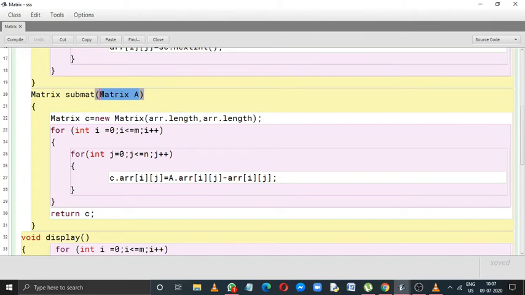Now what are objects? Objects are basically the memory locations where the variables are stored. So this object A will receive the values from object ob1. That means it will have the second matrix within it. Now inside this function we have created a third matrix. So matrix C, the third object, equals new Matrix of ARR length and ARR length. That means we have created a new matrix to store the result, and its size is the same as the previous two matrices.